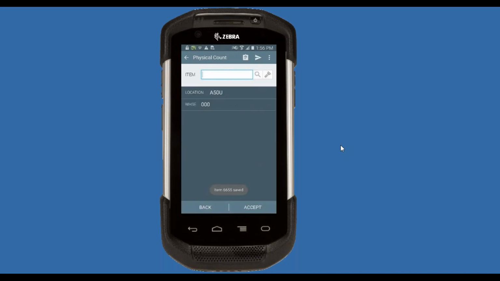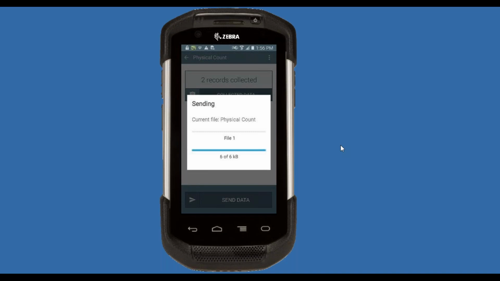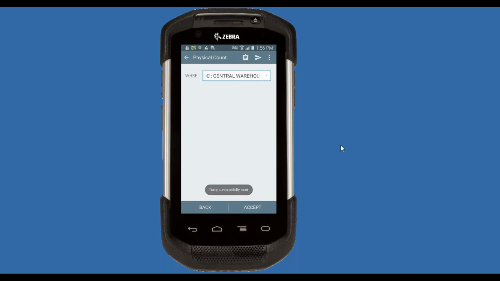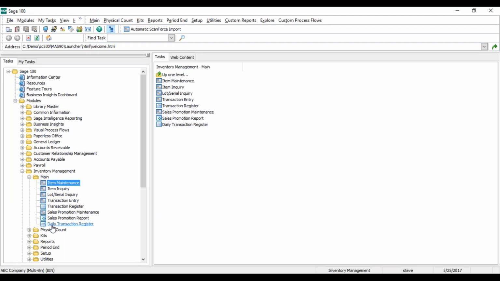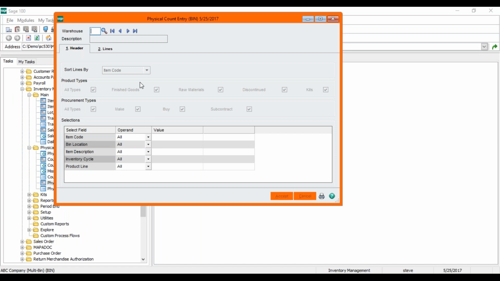The big thing about this is not only capturing this data like this, but to get this into Sage, all I do is tap a button, send it back to my Sage system, and instead of having to sit there and key all that back into my Sage system, it's going to import right back there for me. So when I pull up physical count entry, what we just counted is going to be right here.